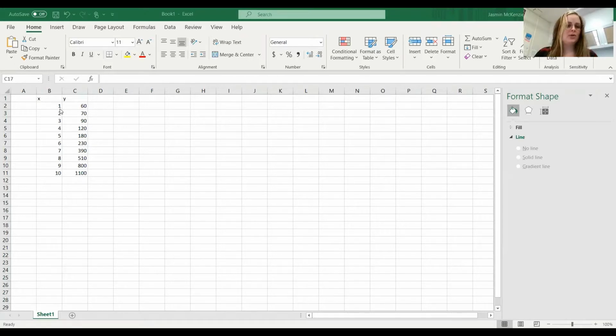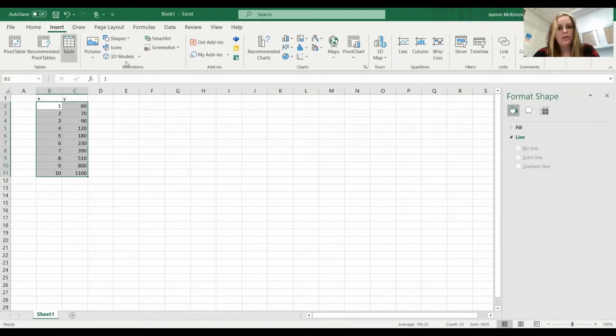So once you have your data put into two columns, you are going to click, hold, and drag to highlight the area that you want. So here I am holding and dragging. You are then going to select the insert option. Going to move over to where you see the scatter plot and select that graph.